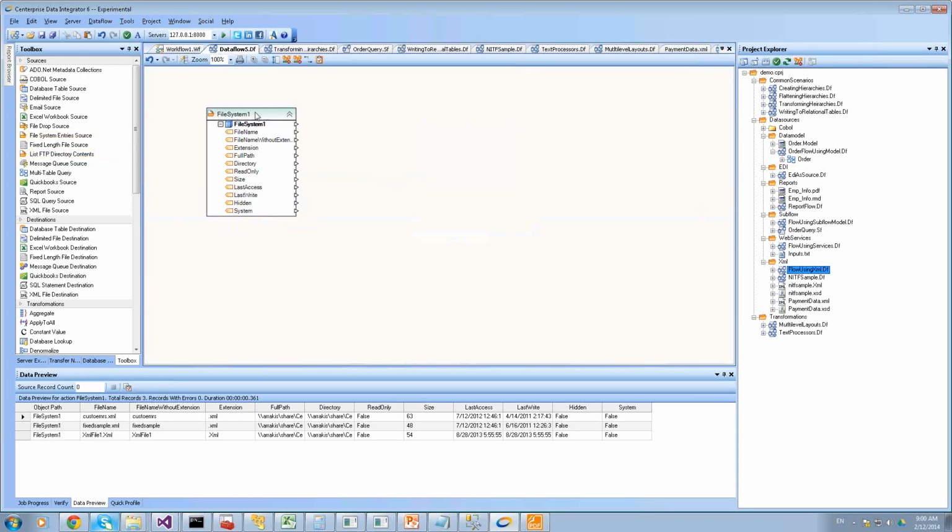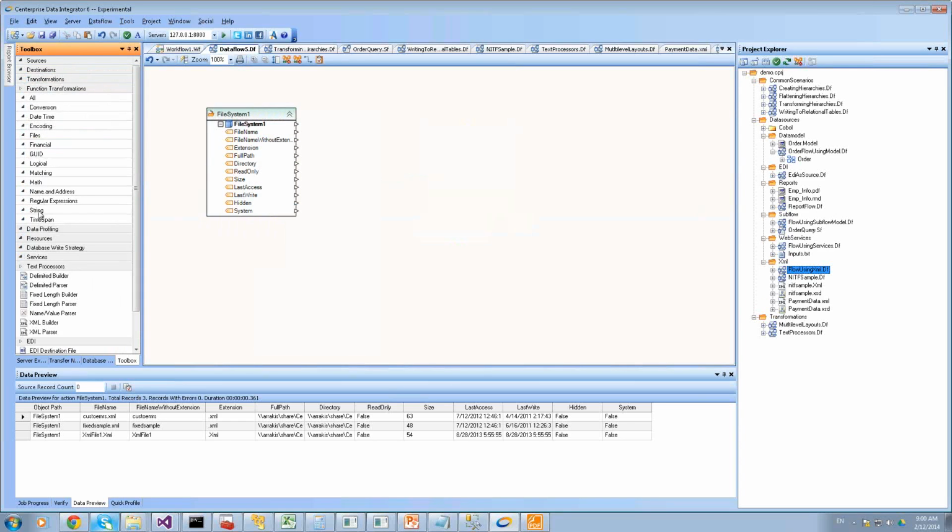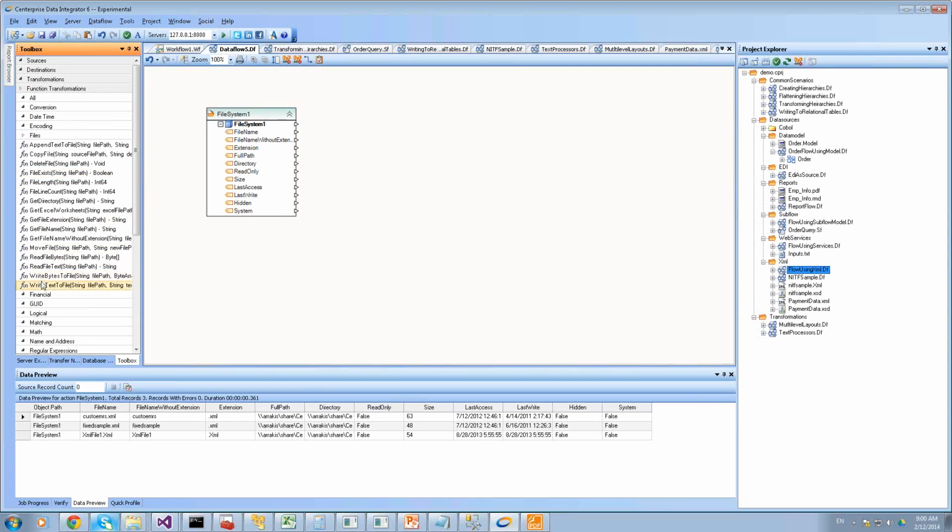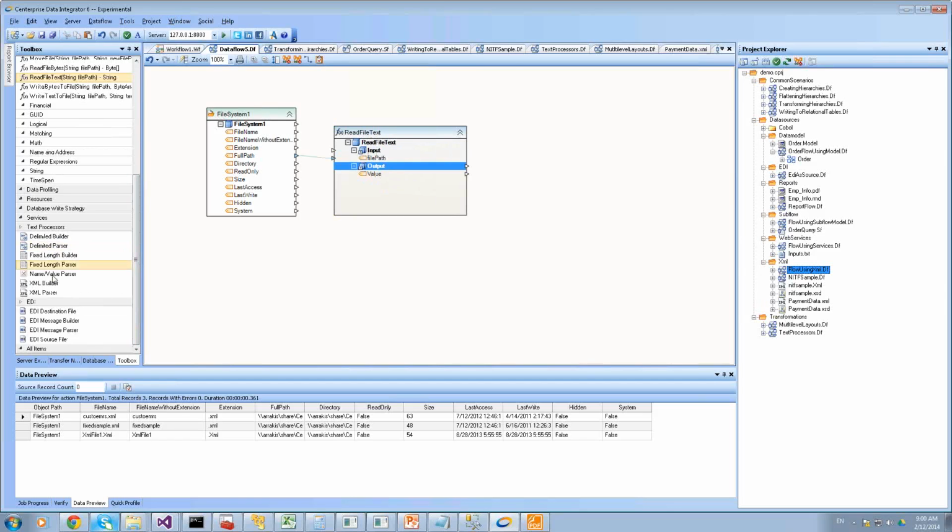Another method to do that in the data flow would be to use one of the functions here. Under the function transformations, you'll find some file functions, and you can use the read file text. So I'm giving you two different ways to do this. We can take the full path as a file path, and the output will be just a bunch of text. Well, lo and behold, we have the XML parser, in which case you can send that text to the parser, give it your schema of that XML file, and then process it as I showed you in the previous example.